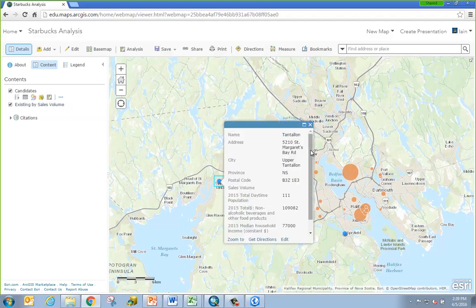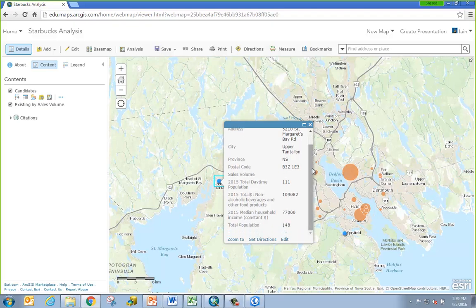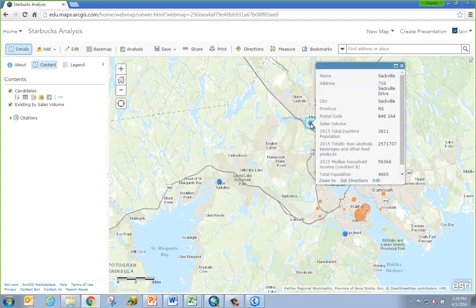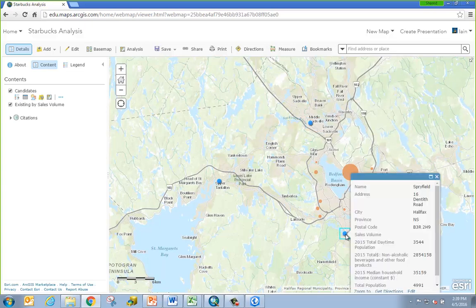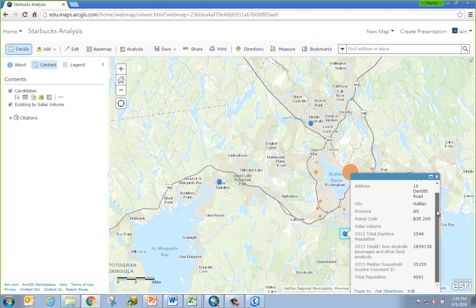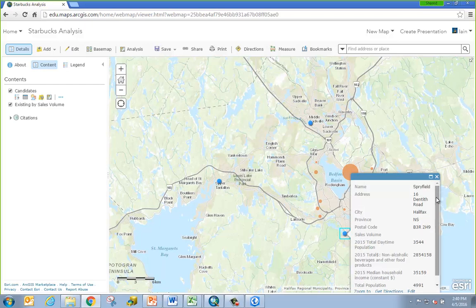So looking at the attributes of the candidates themselves, by clicking on the pop-ups here, you can see that these areas are predominantly residential. And so the 2 fields that I'm looking at relate to daytime population compared to total population. And the same goes if I click on this Sackville location. I have a daytime population still relatively high compared to the total population. So meaning that these communities or these areas are really not commuter suburbs. And even the one down here in Spryfield is still relatively large compared to the total population.